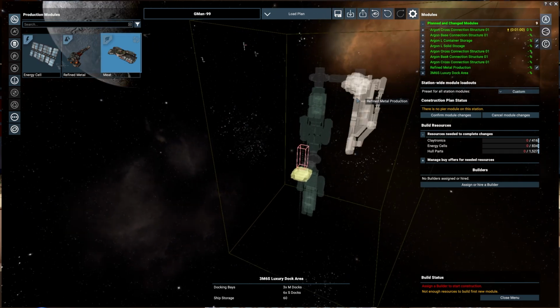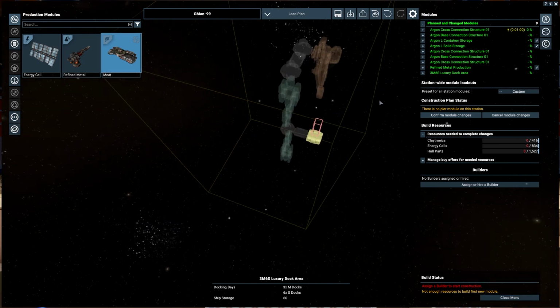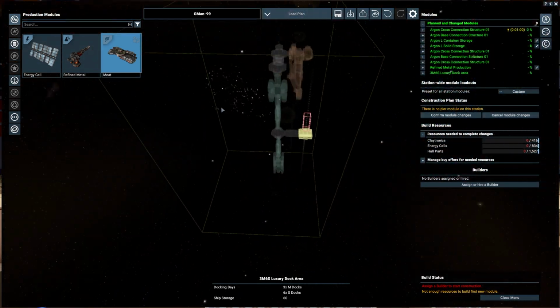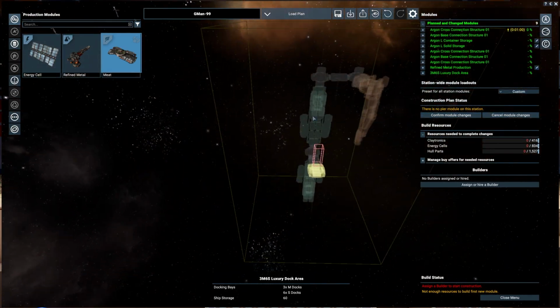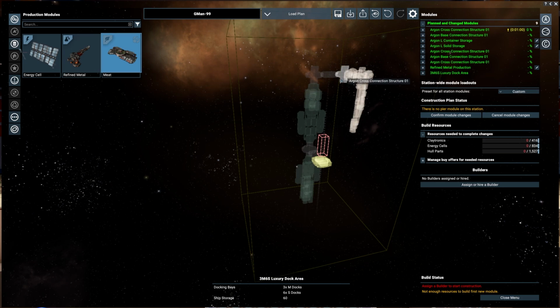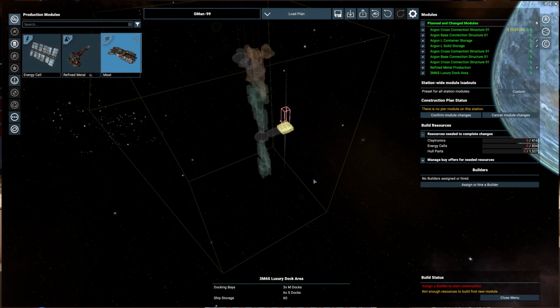Okay, so we've got refined metal. That's all we really, really need. It's not what we really, really want, though. We do want energy cell production. I'm not really sure where I would put that. I'm sort of thinking it would be nice to have the production facilities just branching out at the top and at the bottom, so it's kind of mirrored in a way.